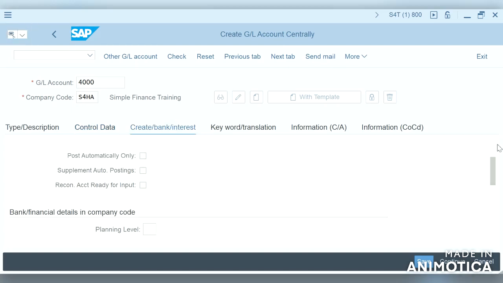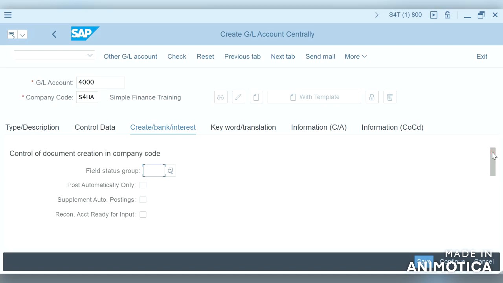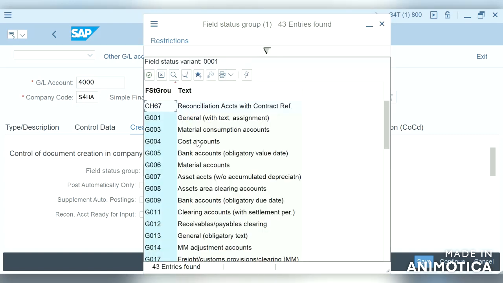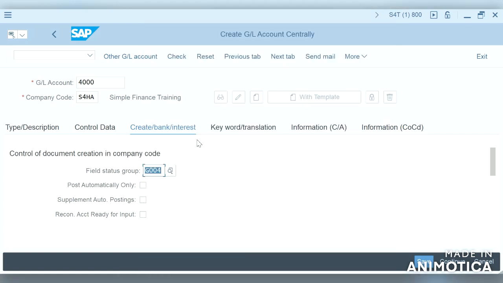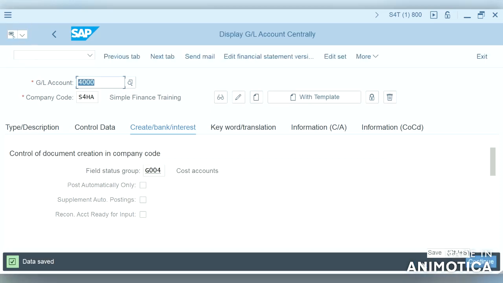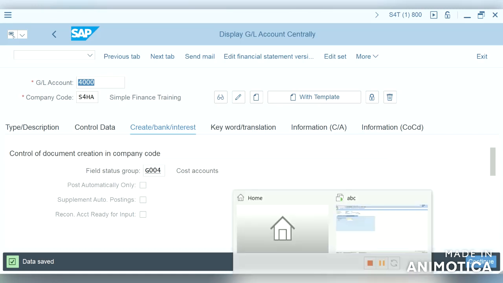So let us move on and select the field status group. We will select it as cost accounts and save it. So let us see what is the difference of the GL screen compared to the ECC screen.